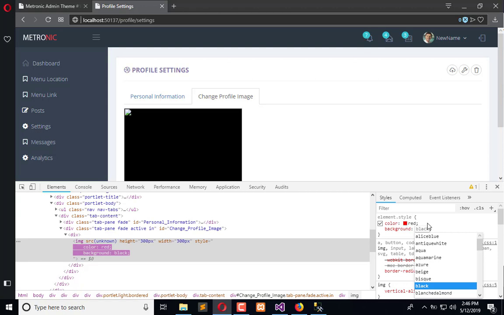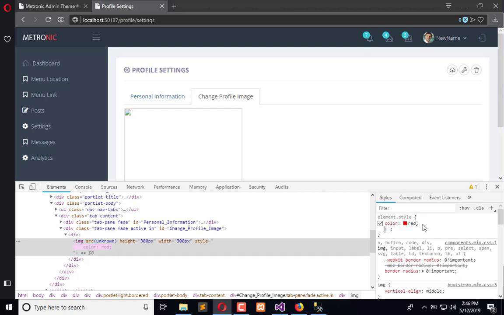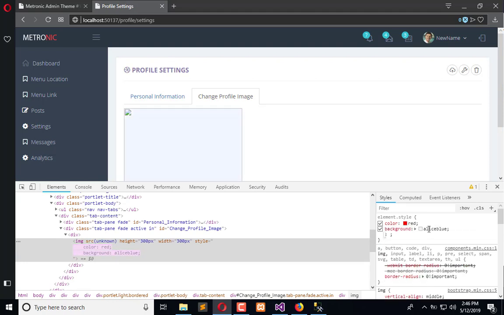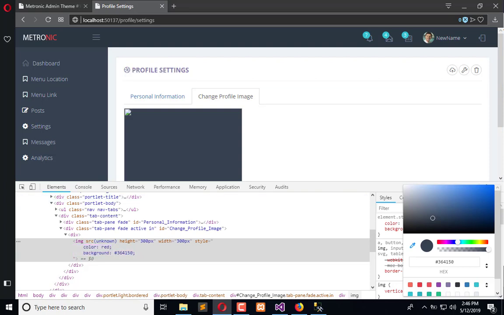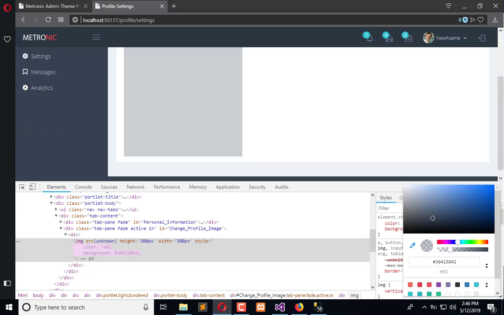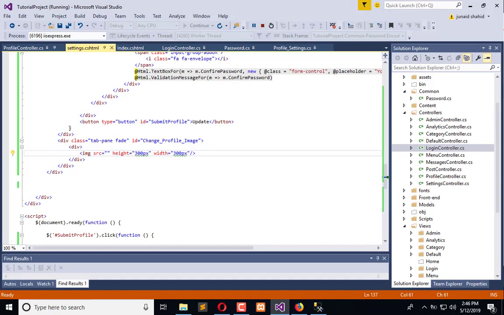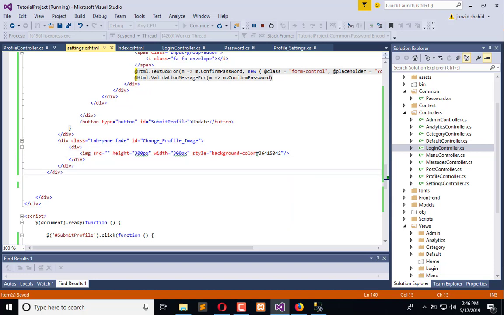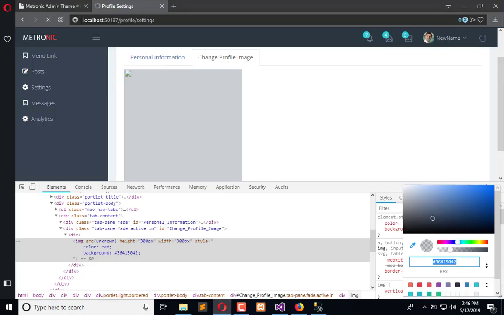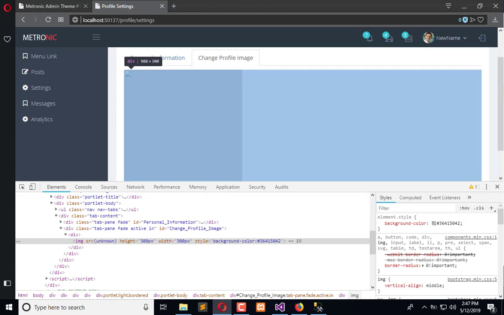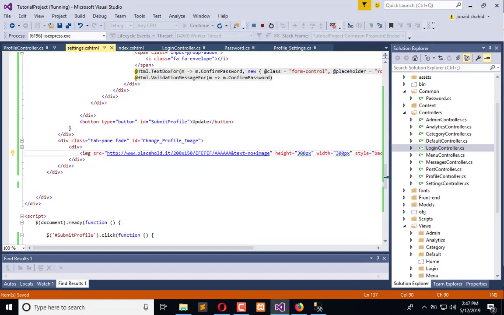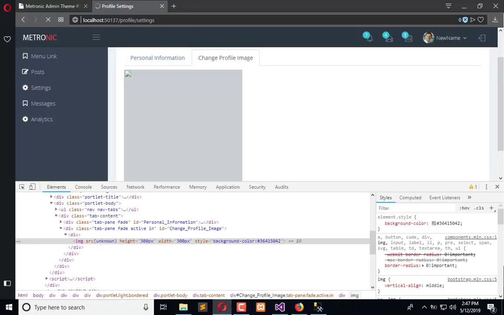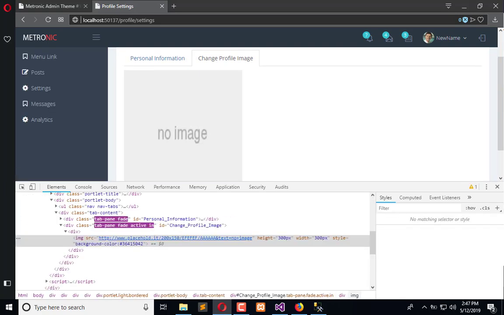And here you can see we have a background color option. So we will give them a light background color here like this. Save it and refresh. Now it looks like this, or even that we can add any sample image like this one and refresh. And here you can see no image is available.